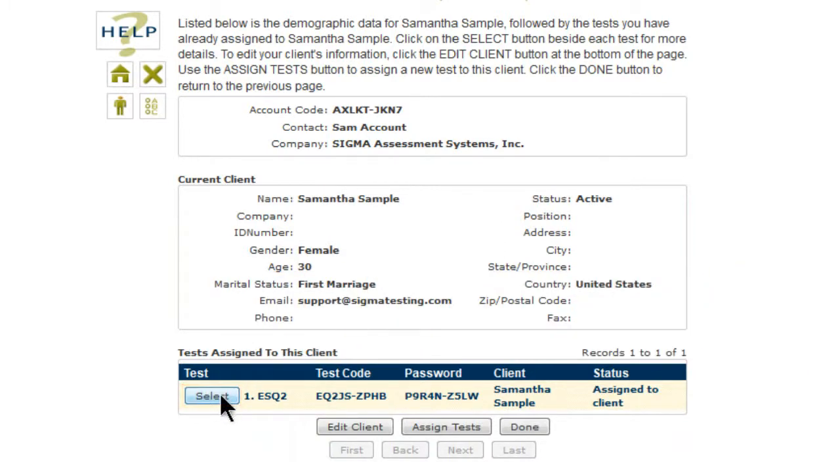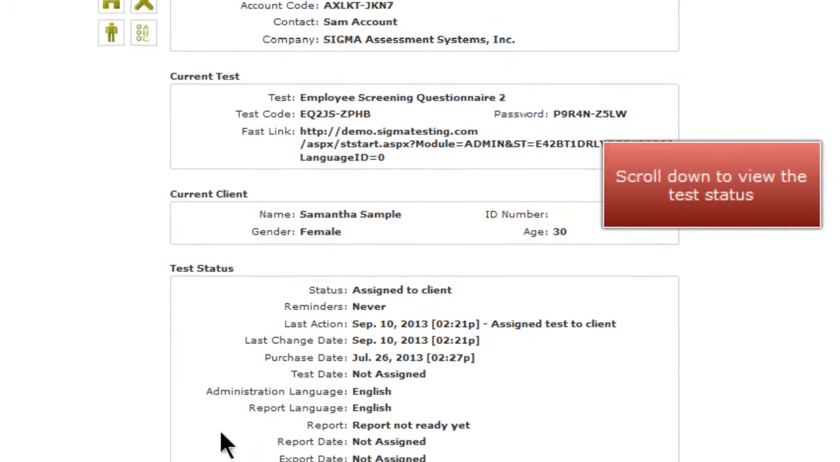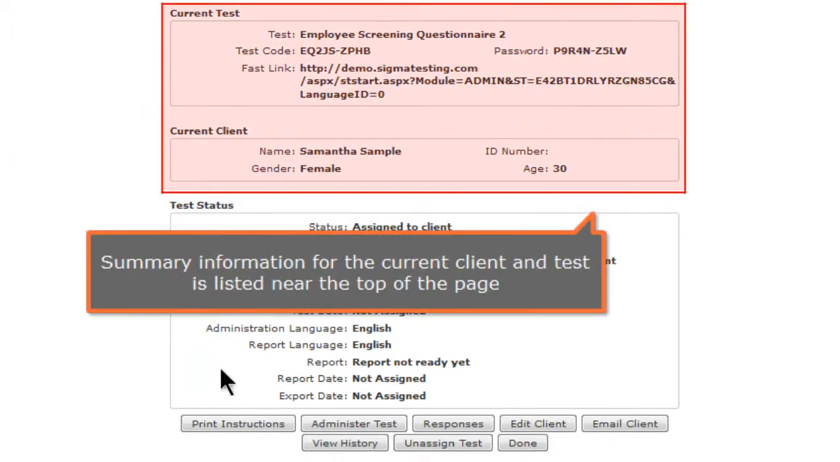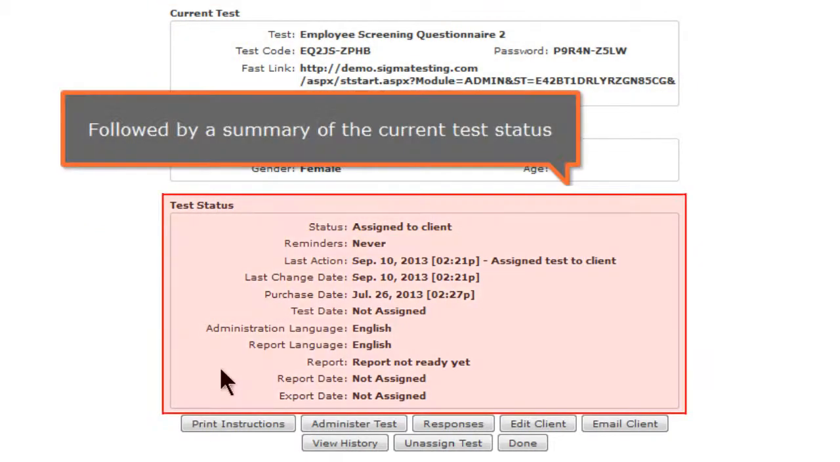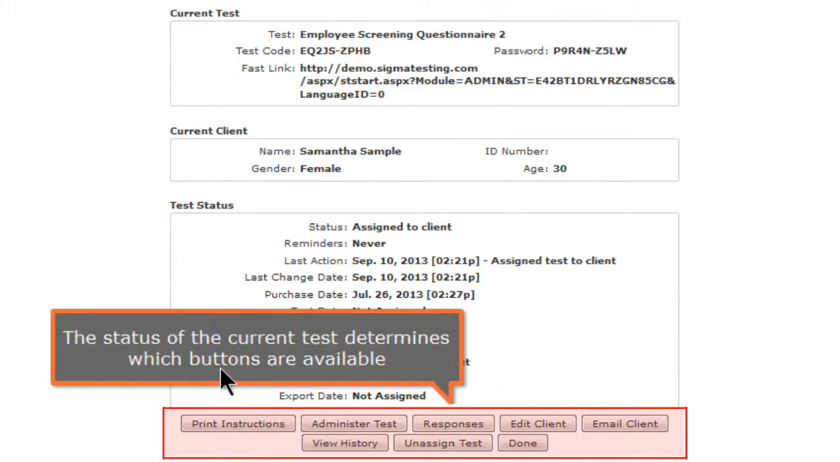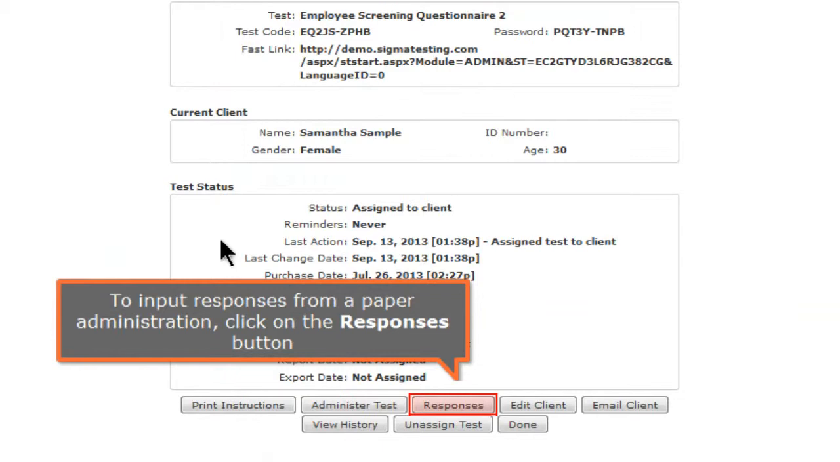On the Test Control page, scroll down to view the test status. Summary information for the current client and test is listed near the top of the page, followed by a summary of the current test status. The buttons on this page provide the main functionality of your account. The status of the current test determines which buttons are available. To input responses from a paper administration, click on the Responses button.